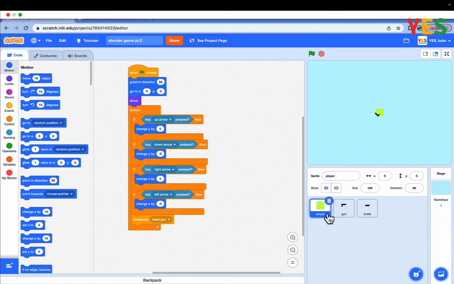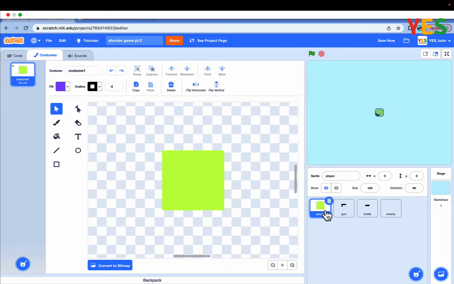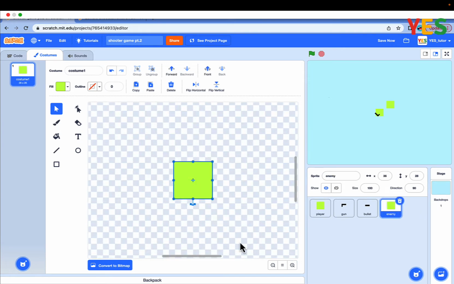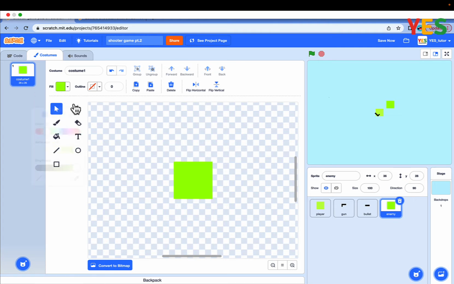Let's get started. First, let's add an enemy. Choose to paint a new sprite and name it enemy. Go to the player sprite. You can copy the square, but you can do whatever you want, and I'll make it a bit green. Perfect. This will be good.